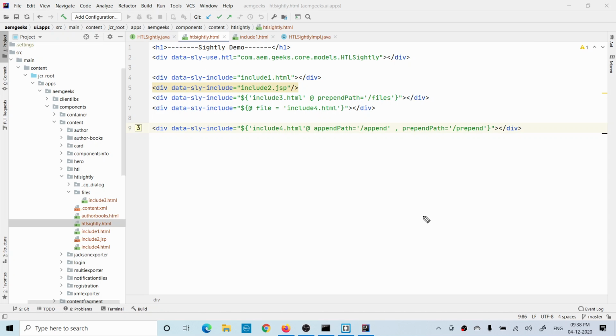Let me explain how append and prepend work. This is the predefined append path and prepend path. Whatever is in the append path will be added after this slash. It will not be added after .html; it will be added after the file name. It is include4, so it will be added like include4/append. And whatever is in the prepend path will be included before what you gave here. It's a combination of file and path: prepend will add before that and append will add after that. That is how it works.